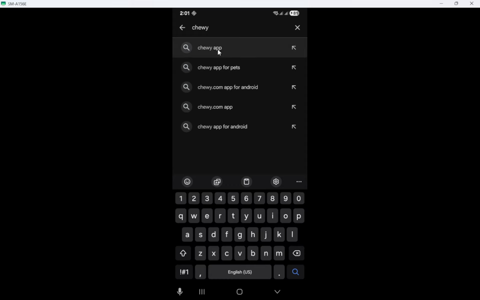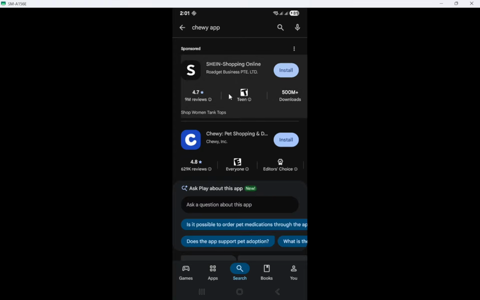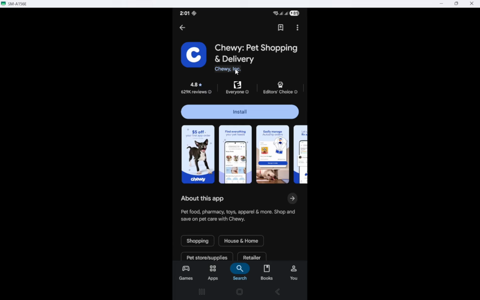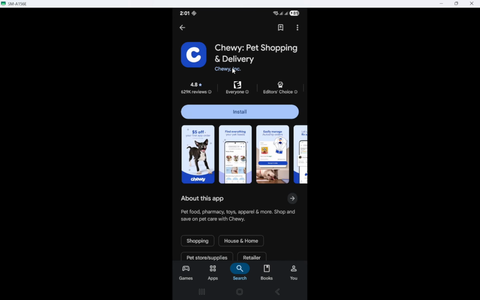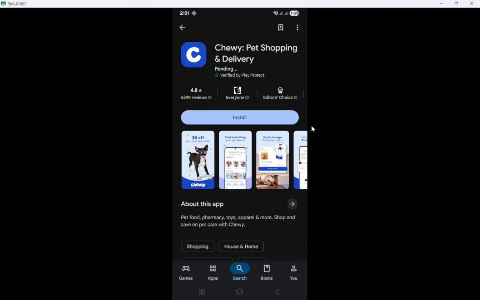Once you're in the store, tap the search bar and type in Chewy or Chewy, Pet Care and Pharmacy. This helps you find the exact app more quickly. When the search results appear, take a moment to verify that you're selecting the official app. You should be looking for Chewy, Pet Care and Pharmacy, and the developer should be listed as Chewy Inc. This is important because you always want to install the official version for security and reliability.